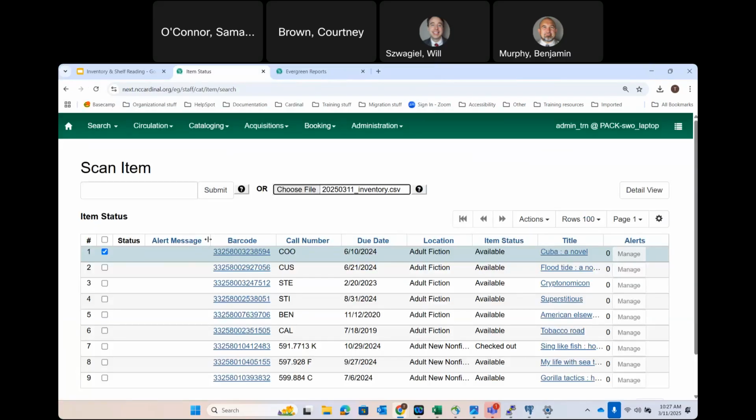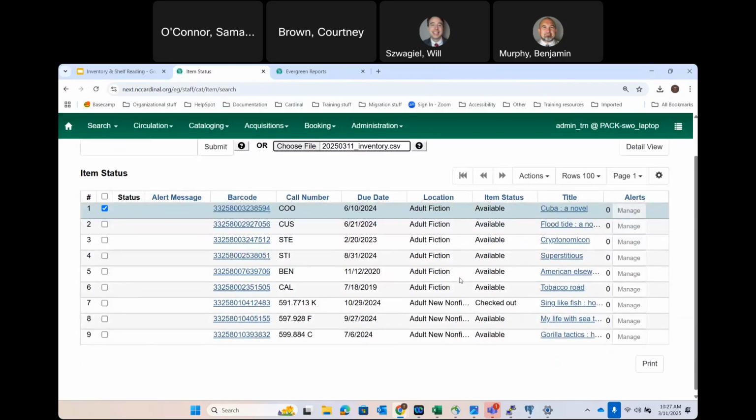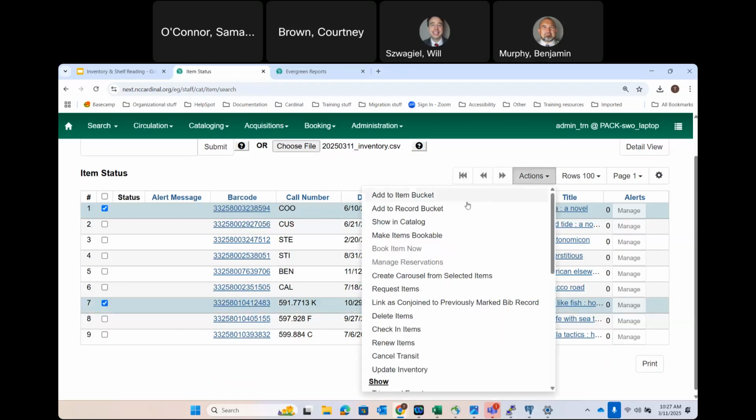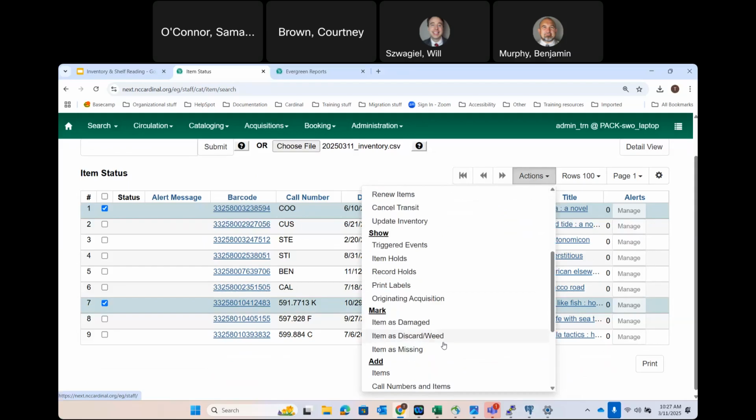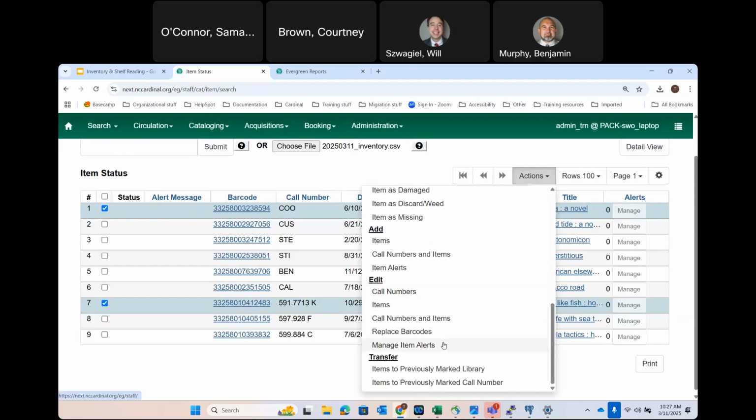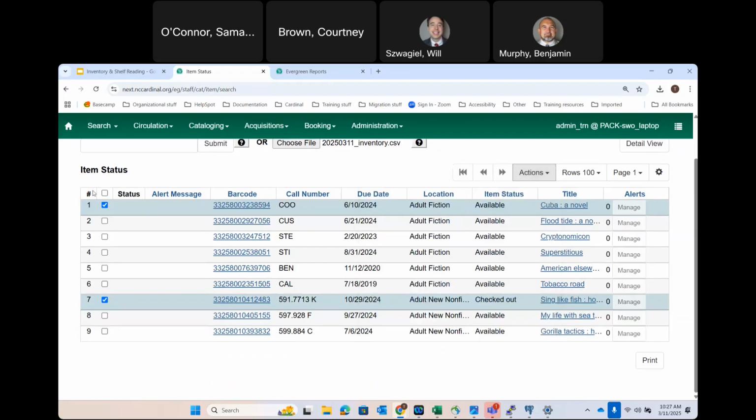So now I've put all of those barcodes into the item status screen. I can just do a quick look down here. Looks like one of them, oh, I'm in next. The report I pulled was live, which means that sometimes the statuses may not match between them. I'm just going to remove this checked out item. Never mind.